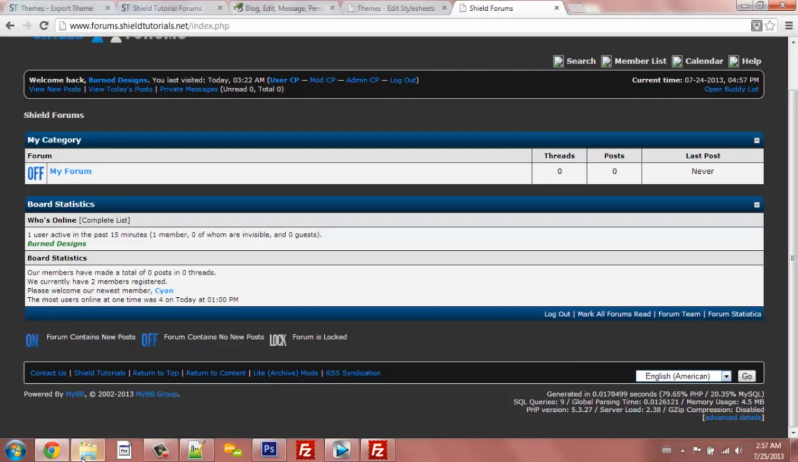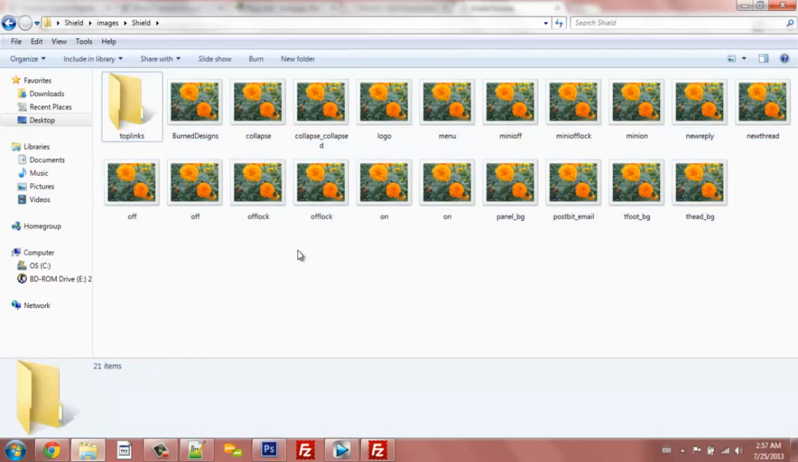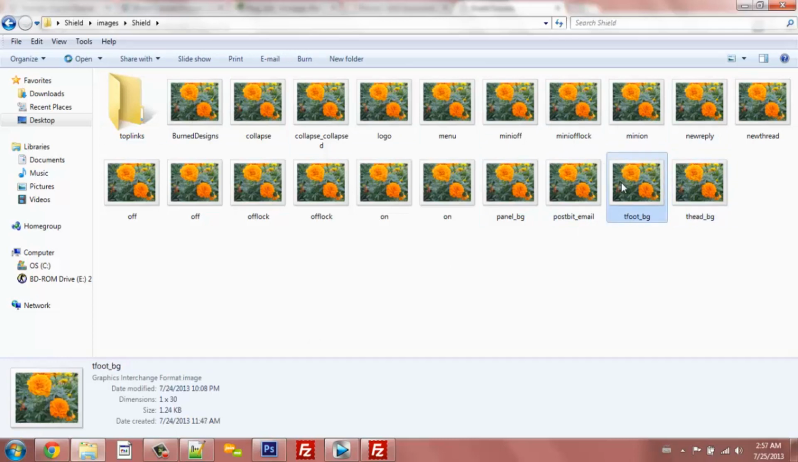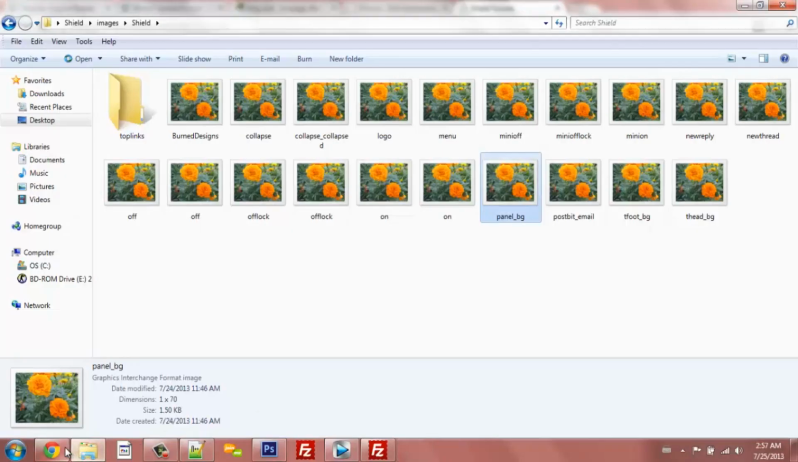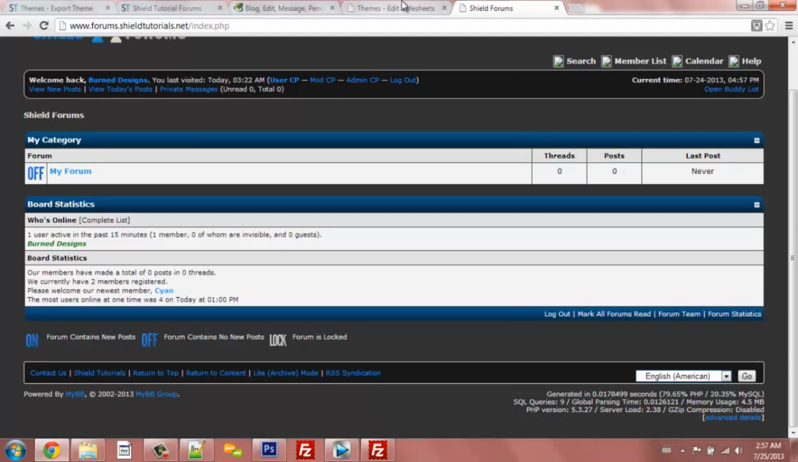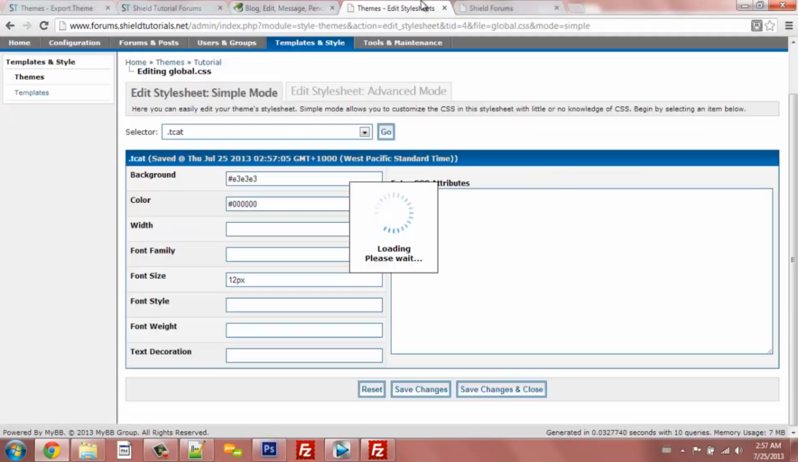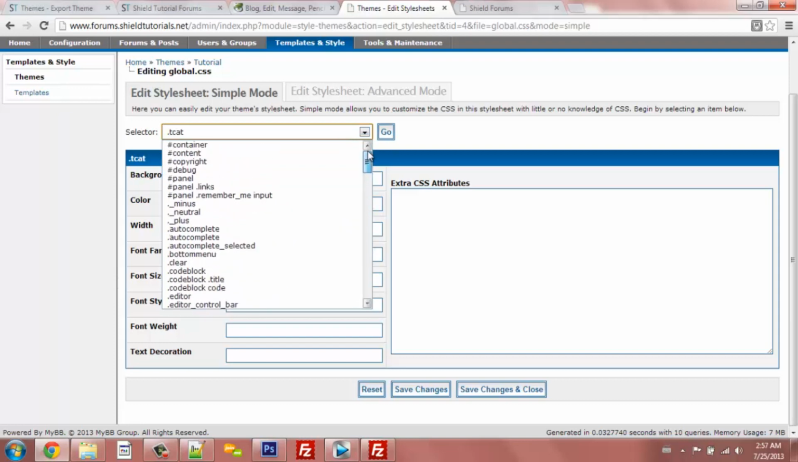So let's go over the images of what you're gonna need. First off, you're gonna need the T head, T foot, panel. Now you don't actually need the panel background, but it actually does help. As you can see, the panel over here doesn't have any background, but let's go add the panel background. I forgot I had that.